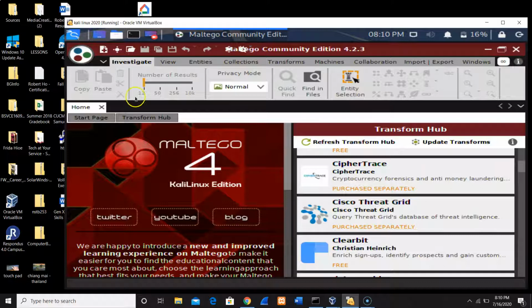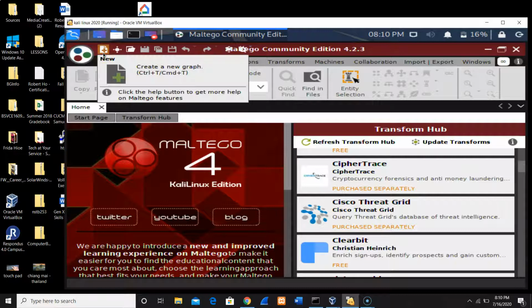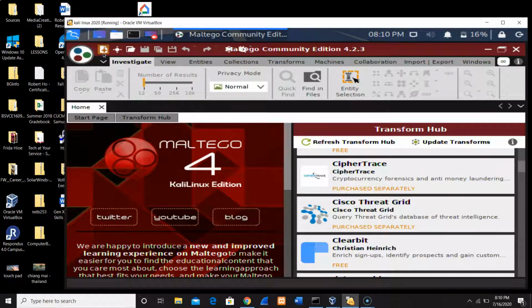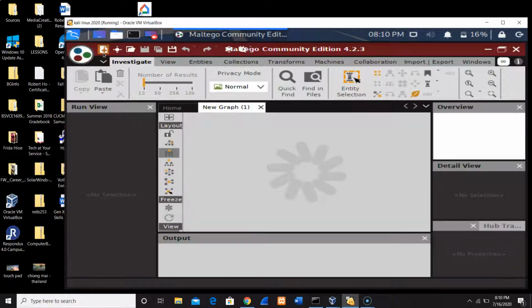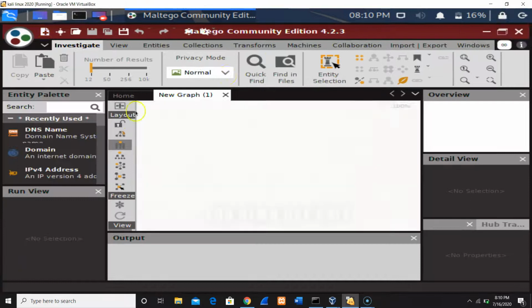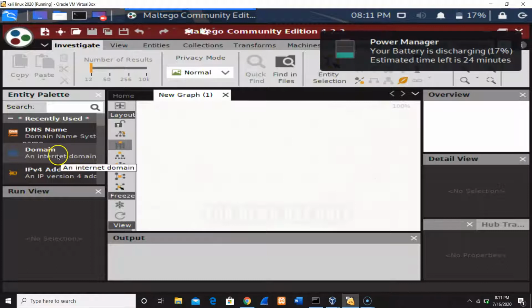All right. So first, you need to go to this plus sign. You see this plus sign? You click new. Then we have a new worksheet over there. All right. We have a worksheet. And then on the left hand side, they have all the entities here. So let's drag this one, internet domain. I'm going to drag it here.